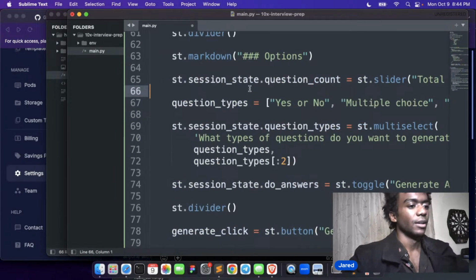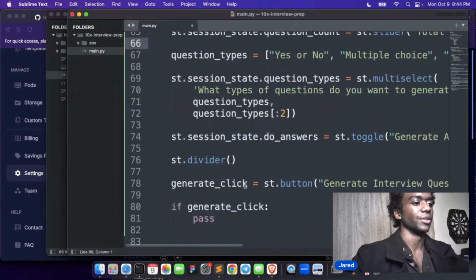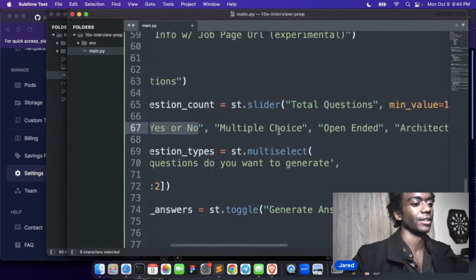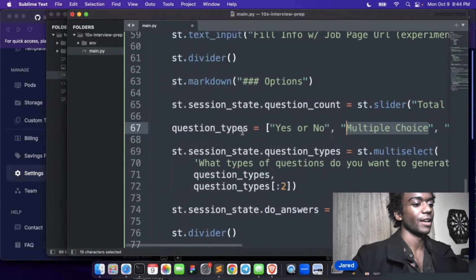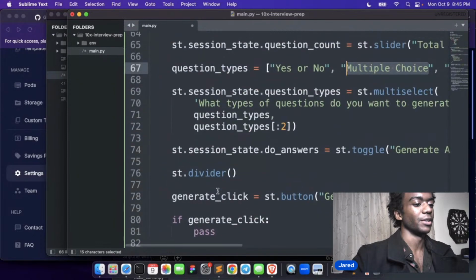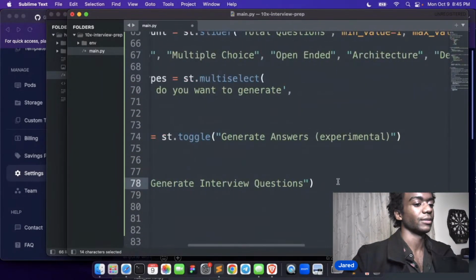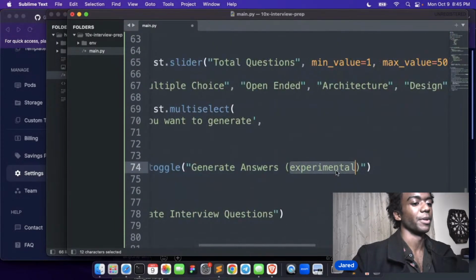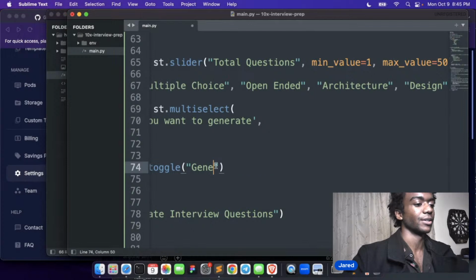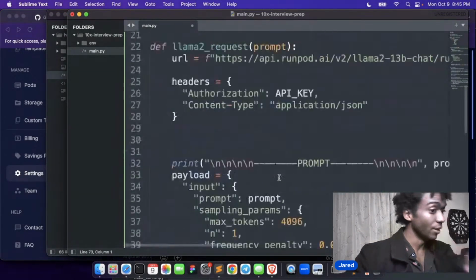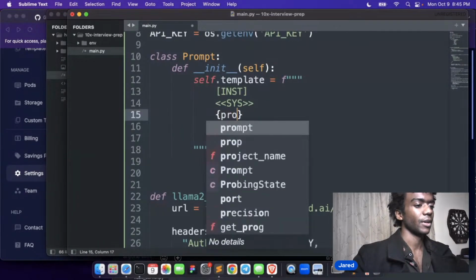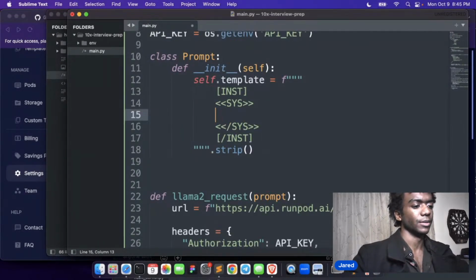I just realized the generate answers option shouldn't exist. It doesn't make sense to do a multiple choice without generating the answer. It should always generate the answers by default. I'm not going to make this an experimental toggle. It's going to always generate answers. In the view, we're going to have it show answer. Okay, so let's do this.